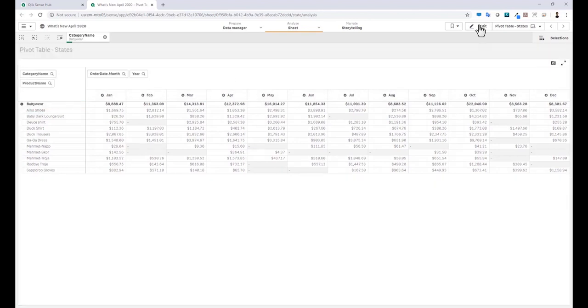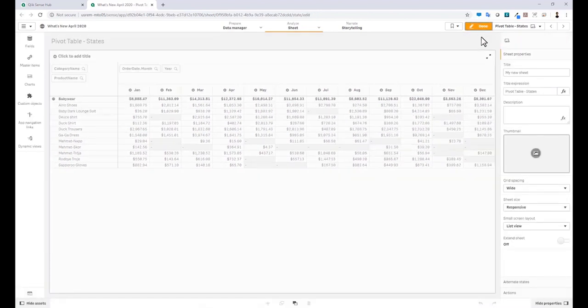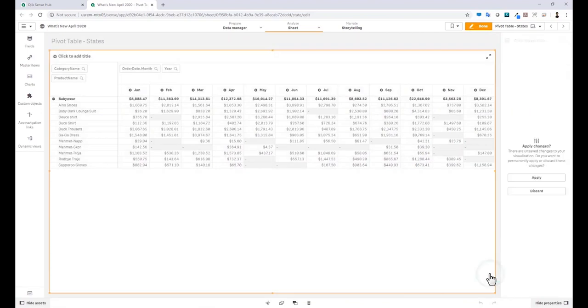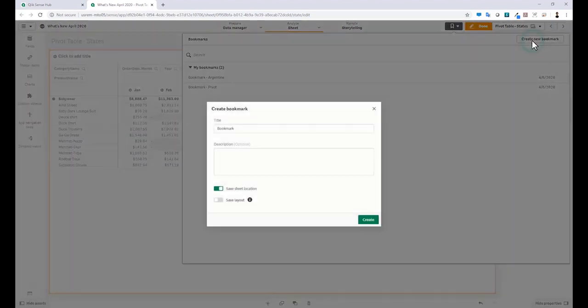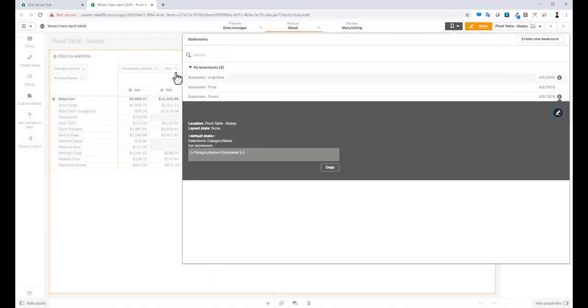So now in this case here, we must go into the edit mode. And then when we select the particular sheet, we click apply. So if you're a developer and you want to create the bookmark while you're editing it, you would do that. Create a new bookmark. And we'll call it pivot 4 and click create and confirm.